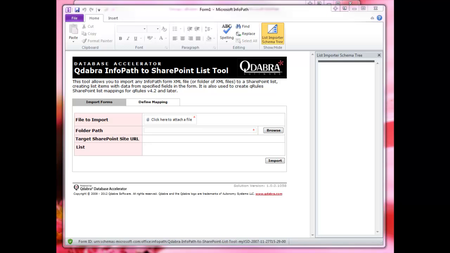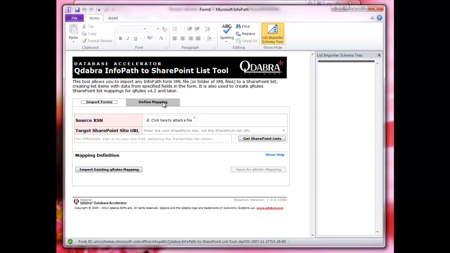When you open this form, the default view is this Import Forms tab. You can actually, if you wanted to, use this form to import XML into a SharePoint list as list items. So the form has a secondary purpose outside of providing qRules mappings. In fact, that was its original purpose. So you can use this tool for that if you'd like. At this point, all we're going to do is use it for defining a mapping.